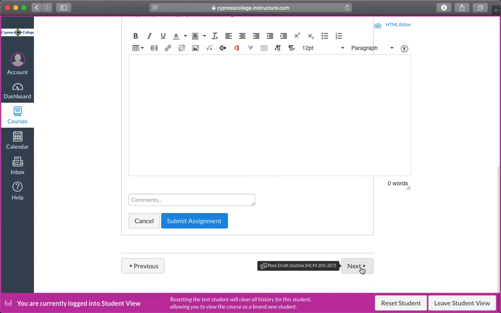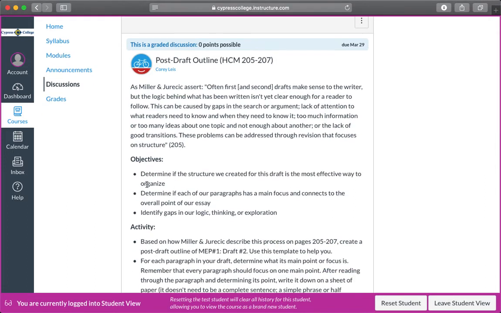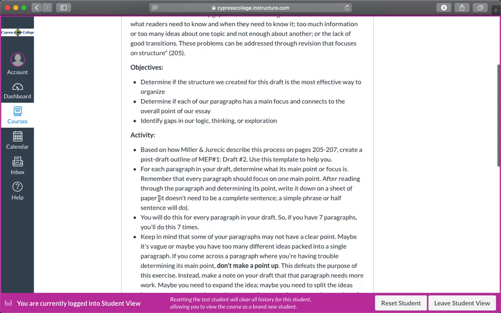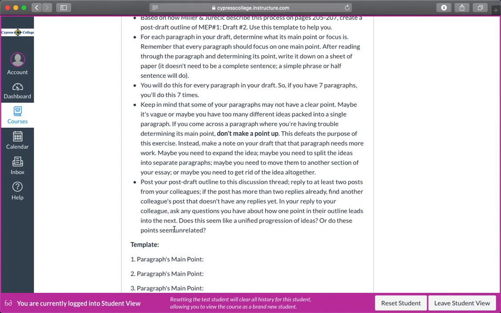So I'm going to move on to the next page by clicking the next tab at the bottom right-hand corner. And then here is another discussion board that we'll do for the post-draft outline. I have a little bit of context here. I've quoted from that section statement from Miller and Juracek, something for you guys to think about when you do this. I've laid out some objectives, what this is supposed to accomplish. And then I have the activity here, and I broke it down into steps. So read through the steps carefully. It's important to read through them carefully after you've read the section, of course.